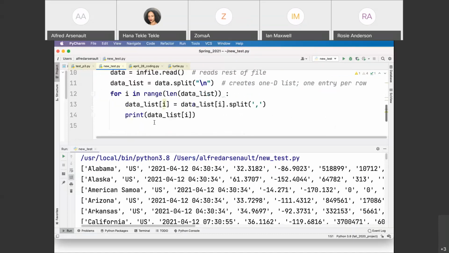Now, for the heck of it, I said this file is the 11th. So what I now need to do is I'm going to say data list sub I dot append 11, the date. This is the simplest way to do it, and I'm going to show you how to make that more general in a minute. But let's run this code.